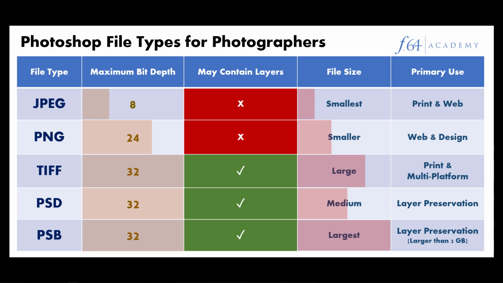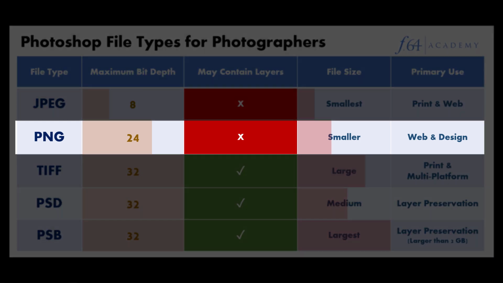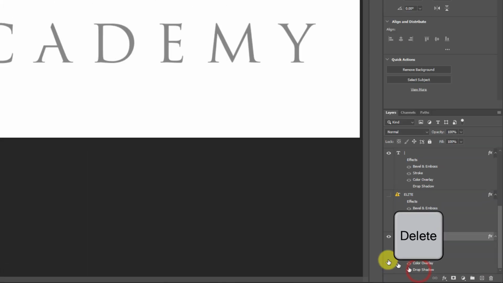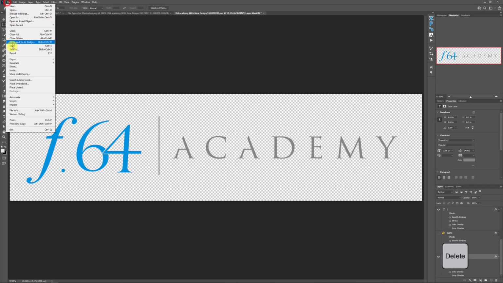Now, the PNG can hold up to 24 bits of data in it, which is great, but it can't, again, have layers in it. It is a slightly larger file size than a JPEG, sometimes much larger file size than a JPEG, but typically where I use PNG is more in the world of web and design, because with the PNG, you can actually drop the background out of an image and save it as a transparent document.